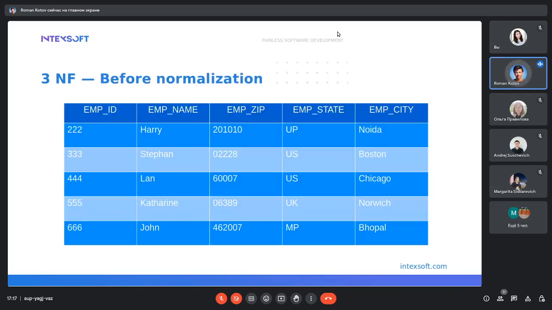So there is a table, and we see some information about the employee: employee ID, name, zip, state, and city. If we look closer, we will notice that actually employee city depends directly on the state, and state depends directly on the zip, and so employee city depends on the employee ID only in a transitive way.